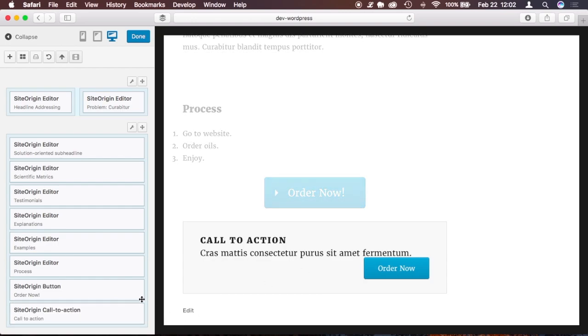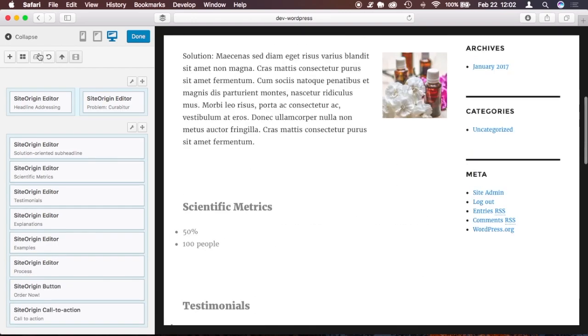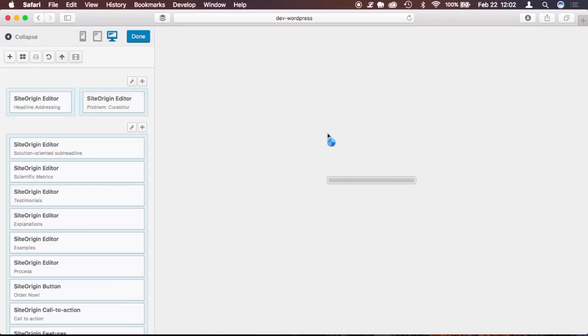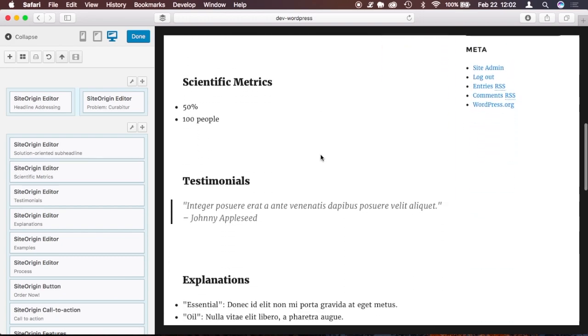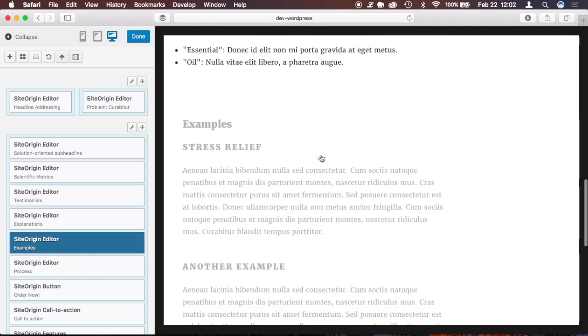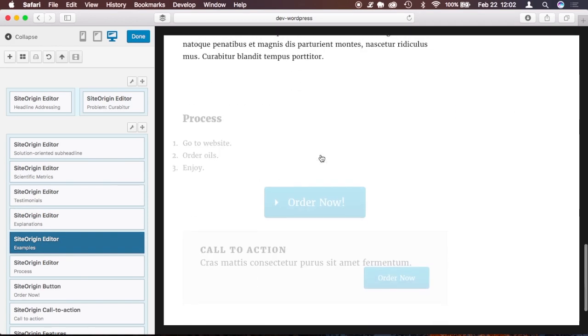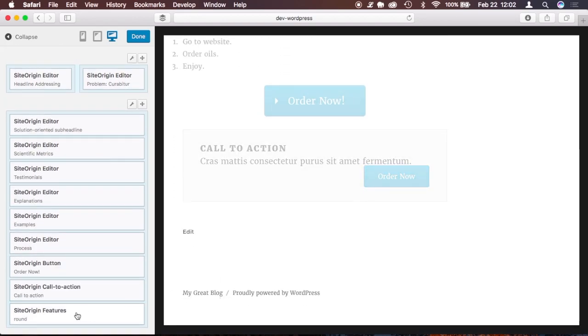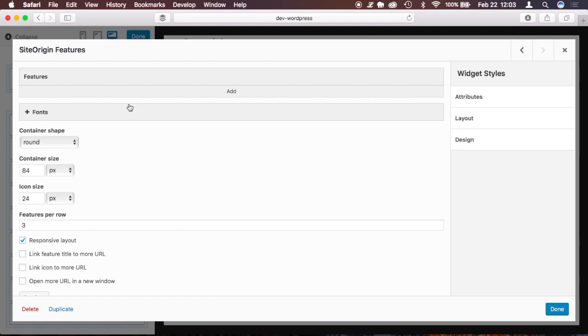And let's add another widget, see what we've got in here. The SiteOrigin editor, that's just the editor out of the box. The features is pretty cool, so I'm going to add that. And I'm thinking that that will replace maybe our process. So scroll down to the bottom. I apologize about the way that this is scrolling up and down. That's just how it works.